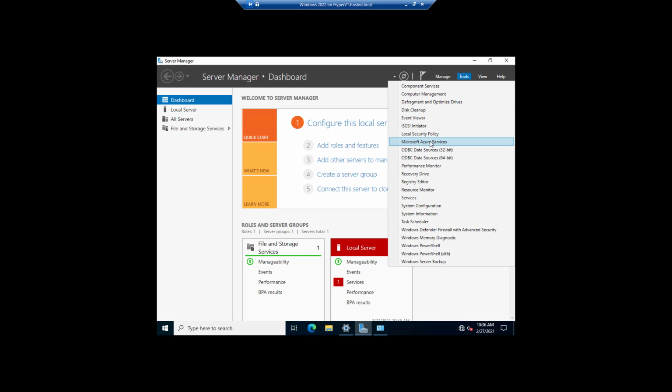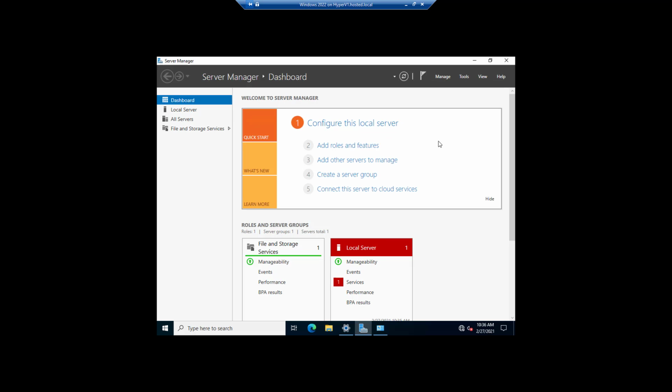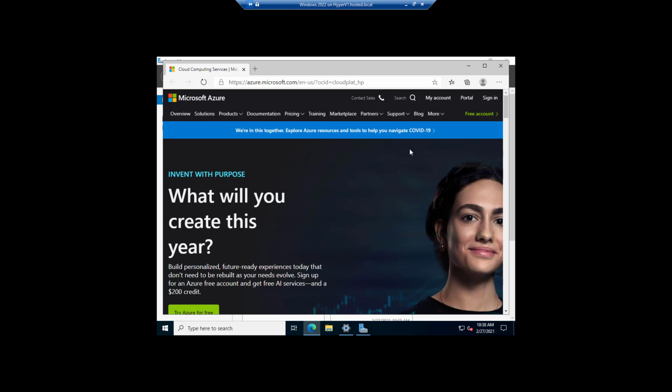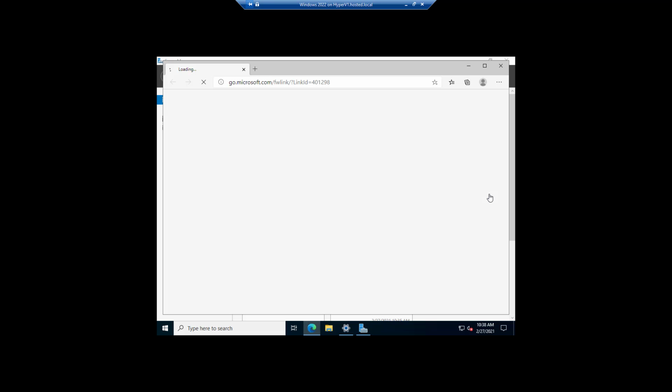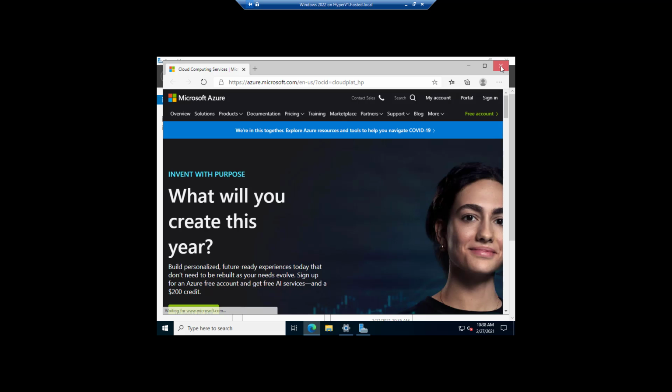They have added in Microsoft Azure services. That's interesting. Looks like that only leads you to the Azure portal. And we also see connect this server to cloud services. And that looks like it just takes you to the same place, so you can log into the portal.